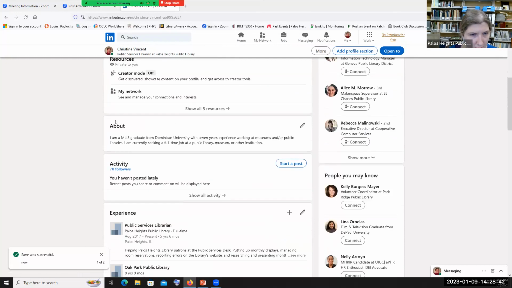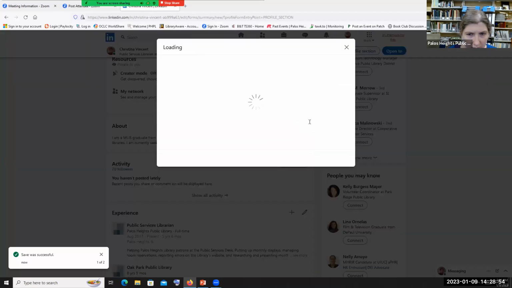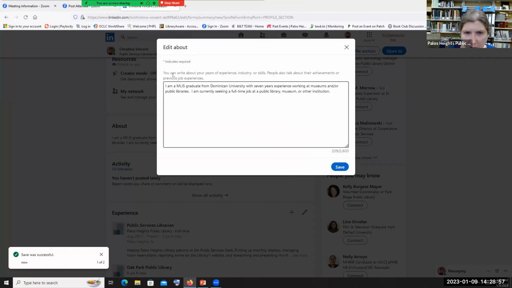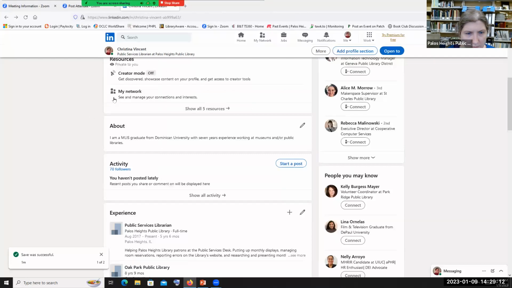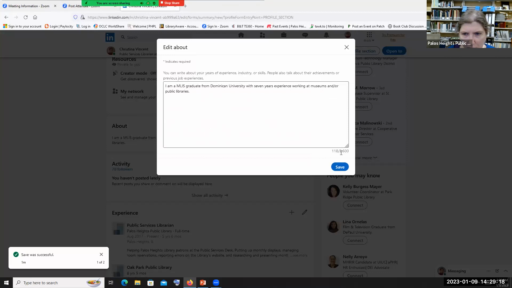But underneath that is the little about section. So here you can give a little bit more of a detailed blurb about what you do. You can also edit that, as some parts may not pertain to you anymore. So here, I'm actually going to delete that because I am not currently seeking a full-time job. So I can just delete that and save it. But that can be, I believe, up to 2,600 characters. So you can write a pretty good paragraph about yourself if you so wish.